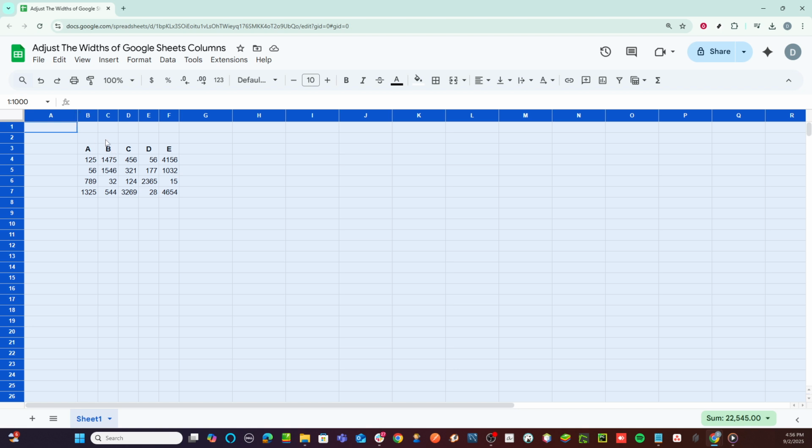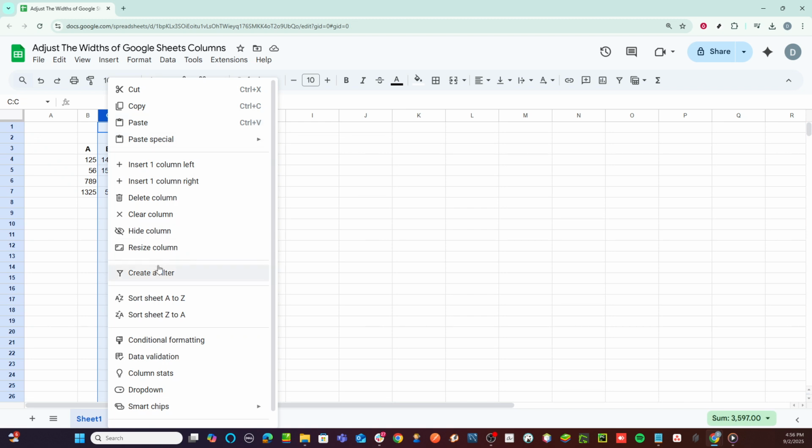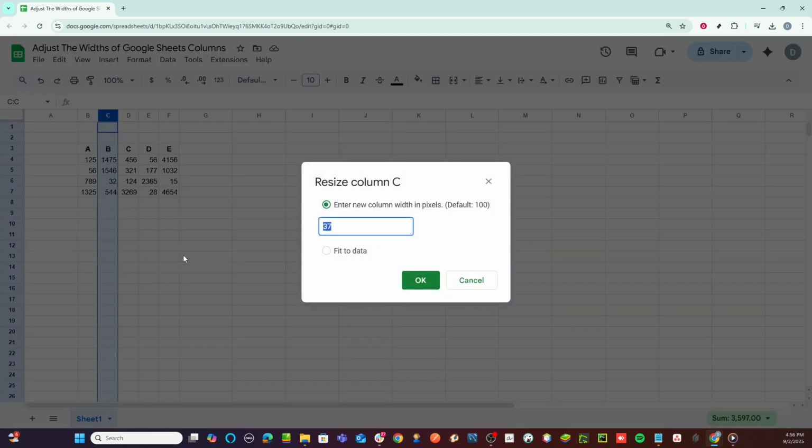Here, you'll see an option to set a custom width in pixels. Simply enter the desired number and hit OK. This is perfect when you need uniformity across different sheets or aligning columns for print.